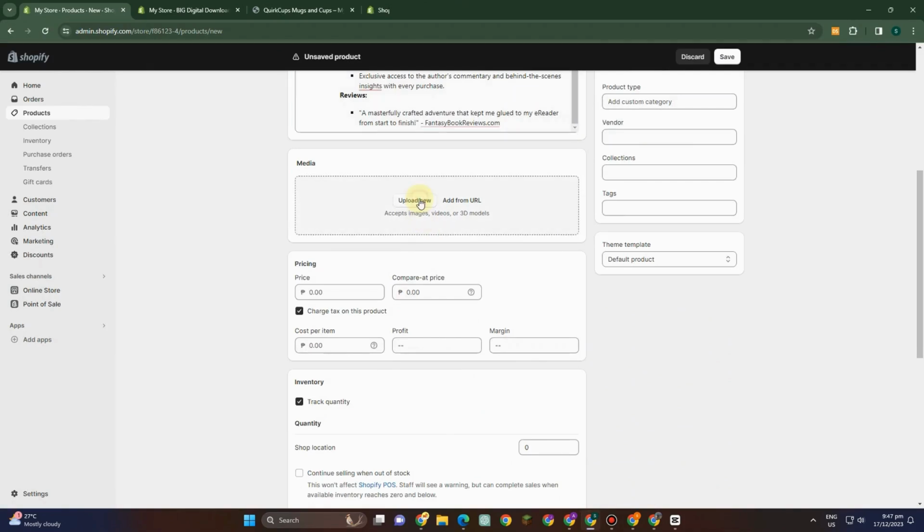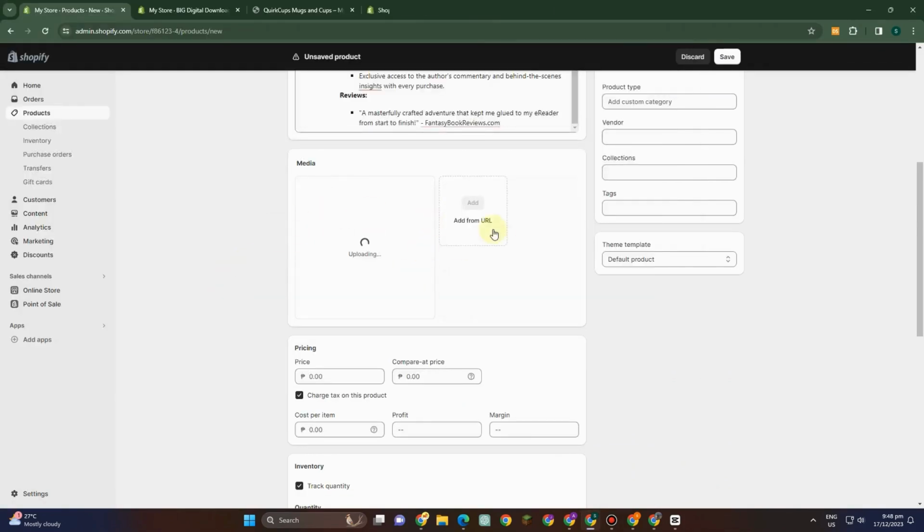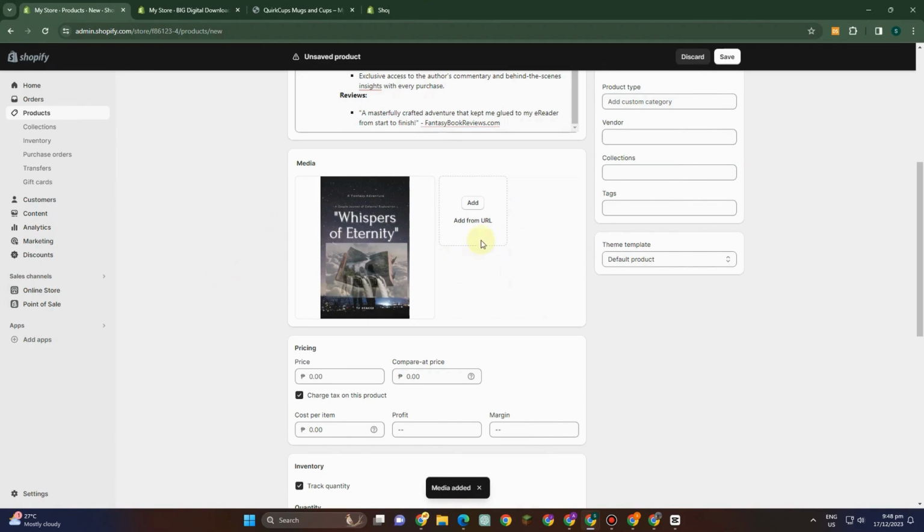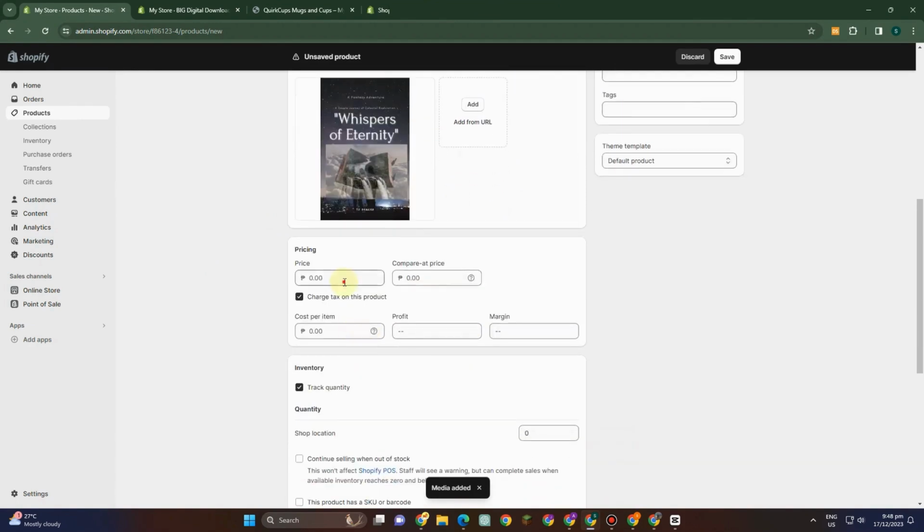Now here, you just have to click this and then select the picture. Add it right here. You can add URL if you want. Now let's go to pricing. So you can add some price, compare price. Okay, everything is up to you.